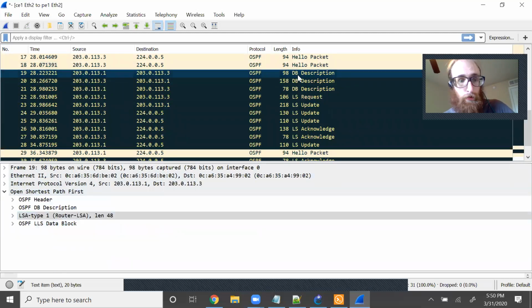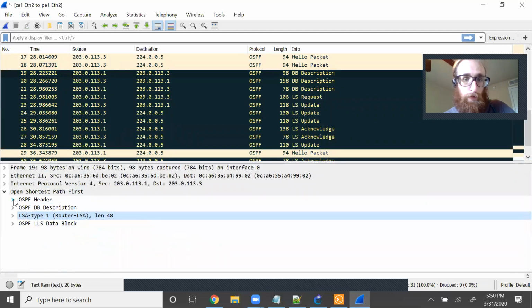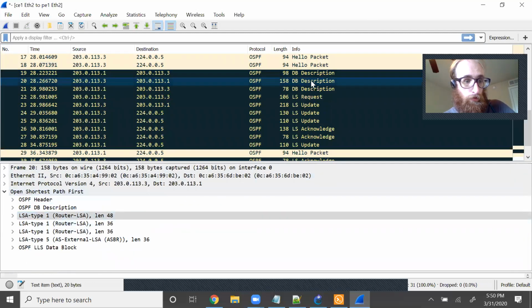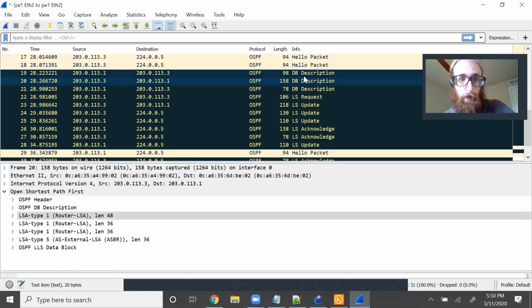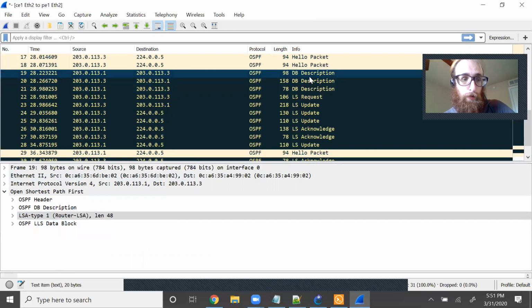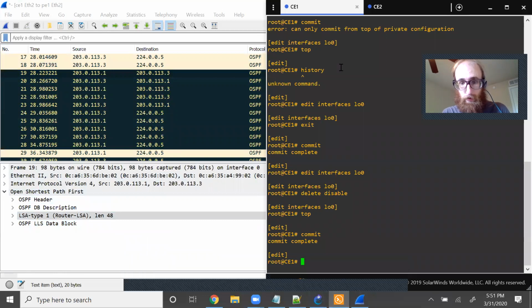But in the description, here we do have an LSA. We've got a type 1 LSA. So each description, it looks like, has a different number of LSAs. We've got one with just one type 1 LSA, and that one's coming from .1 here. And .1, I believe, is the CE. Let's check that.